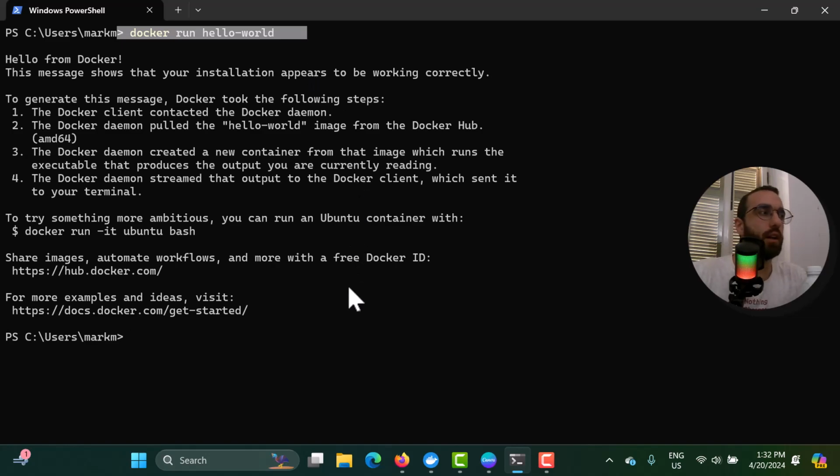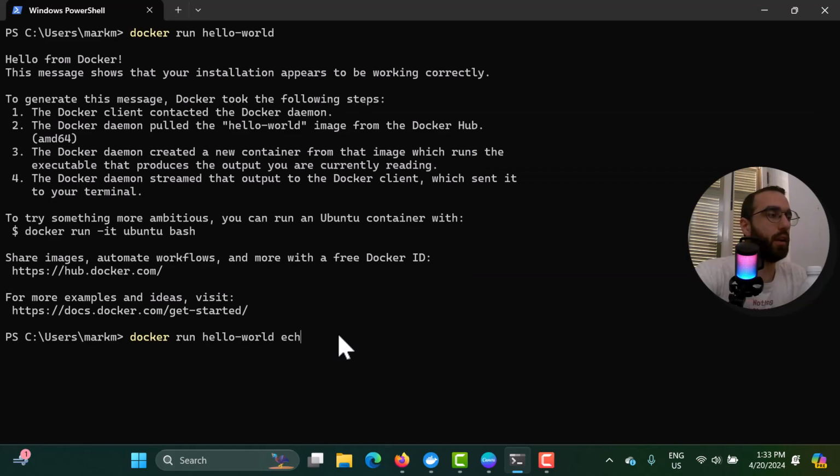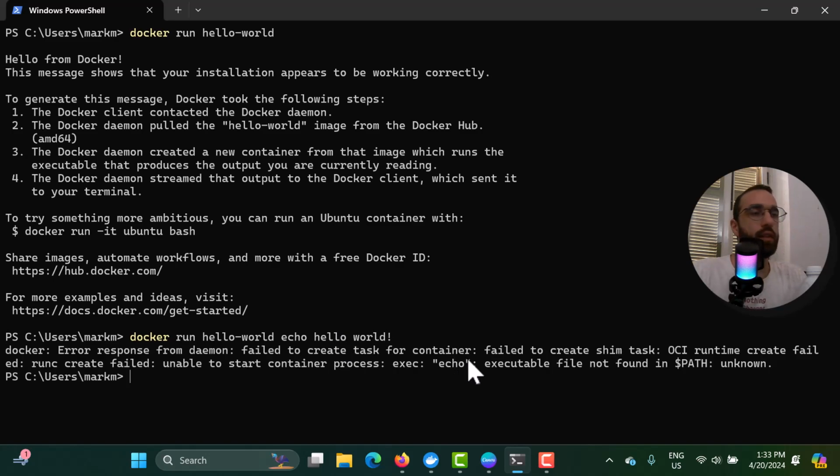But what if we decided that we need to override that command? So let's assume that we run docker run hello-world, and then I want to override the default command which actually logs this output. I want to do something else, like echo hello world. I click enter. It gives an error. It gives an error for a simple reason.